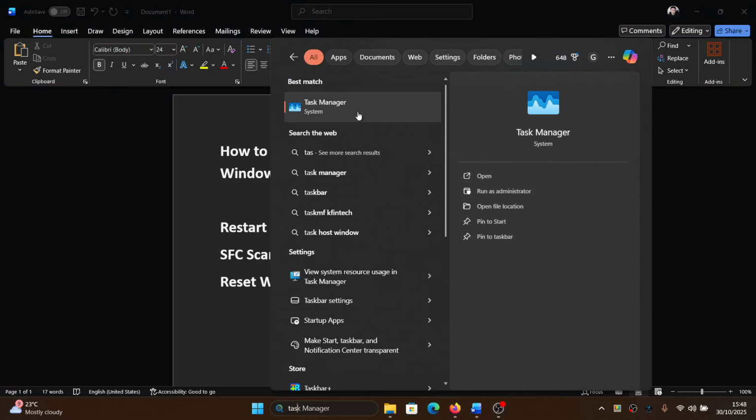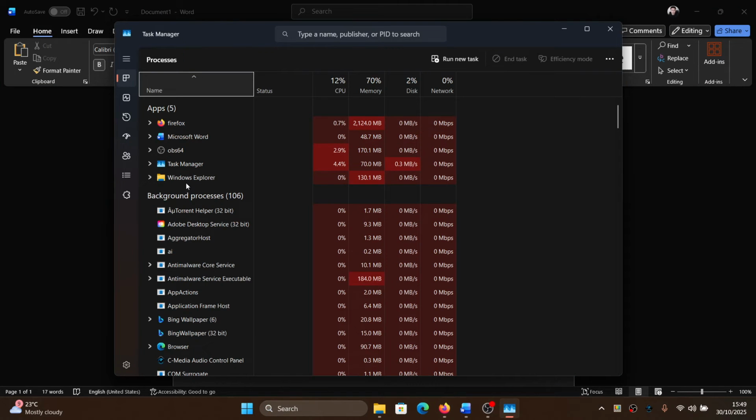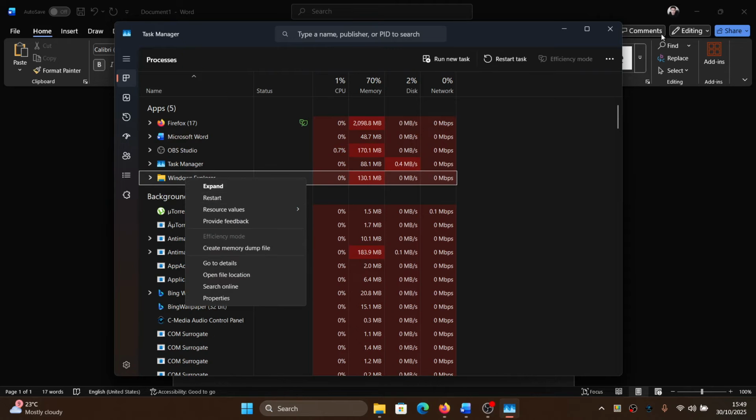Search for Task Manager in the Windows search bar and open the Task Manager. Right click on Windows Explorer and then select Restart.